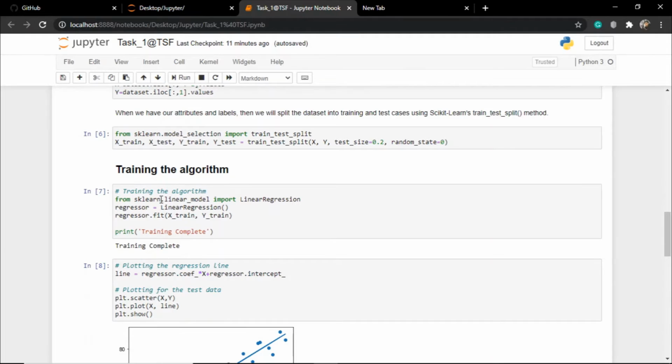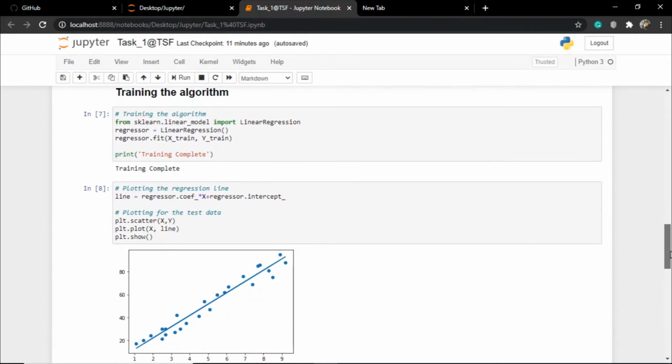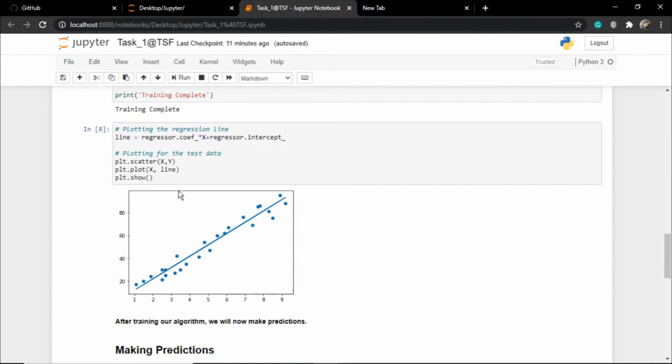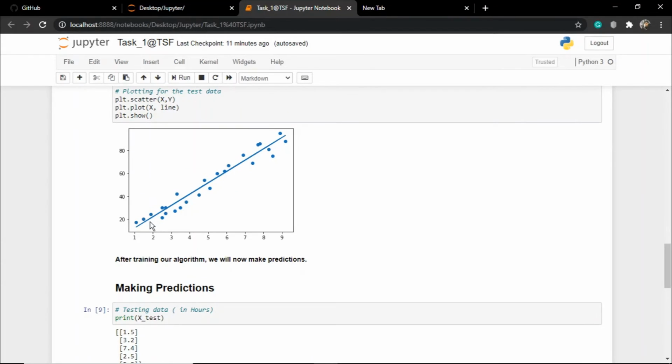Again here, from scikit-learn's linear_model I have imported LinearRegression, and here I have printed a message so that once my training is complete it will say training complete, and then I will plot the regression line on the graph. Since I earlier plotted the graph using a scatter plot, now I'm using a line plot on that particular graph. So here you can see this is the regression line.